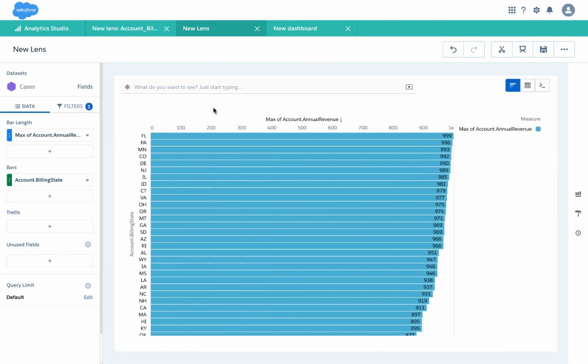I've started on this lens over here. Now what this is, I just picked something like annual revenue, the max of account annual revenue, saying, hey, if there is an open case and it's one of our large customers, maybe this is a state we want to pay attention to. And again, I'm grouping by state.